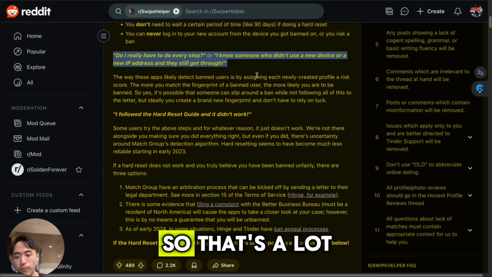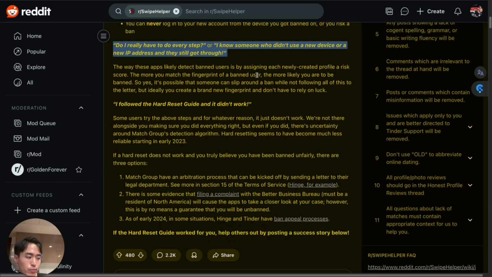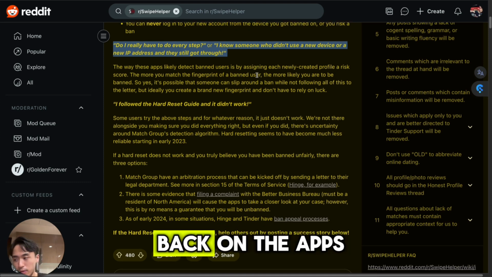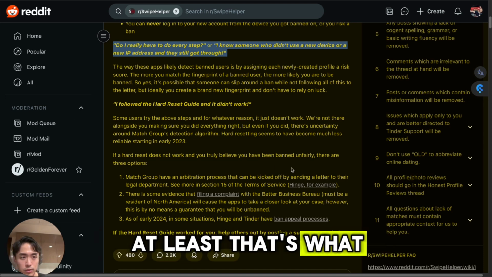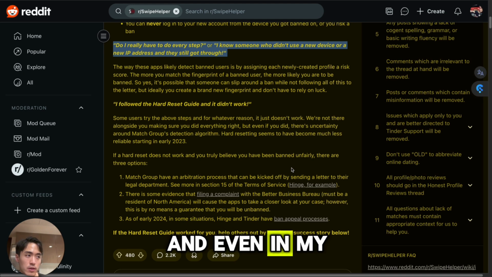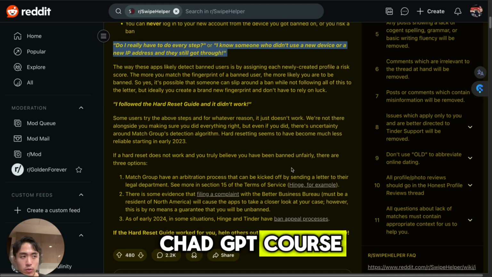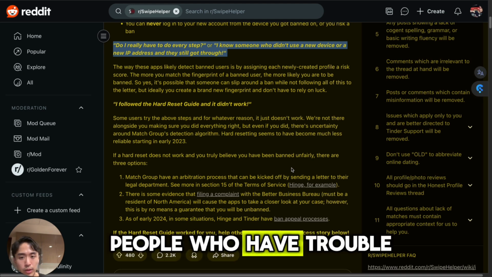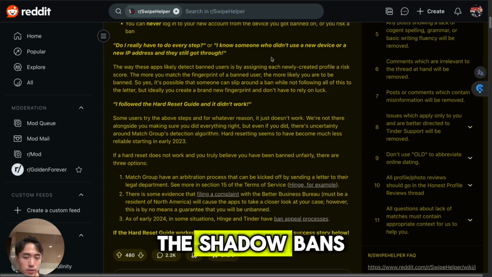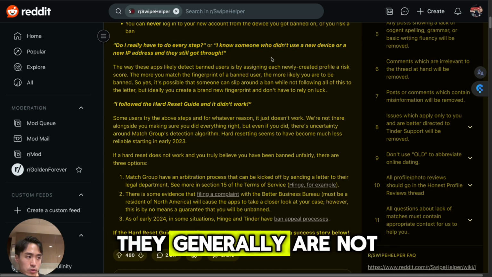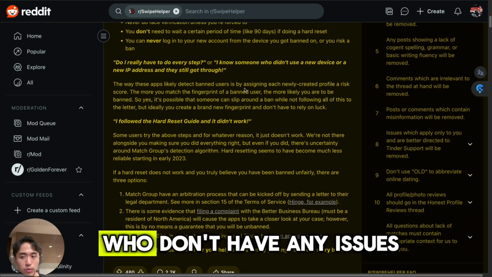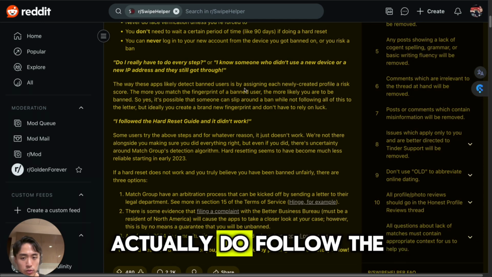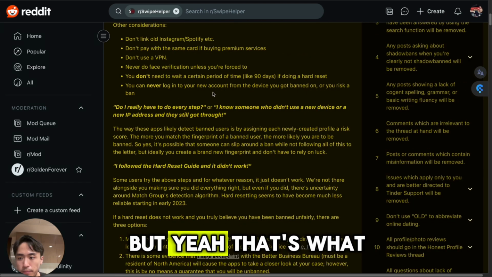Alright, so that's a lot of steps, I know. But like I said, if you want to get back on the apps, that's what it takes. At least that's what it took for me. And even in my course, it seems like the people who have trouble with the bans or the shadow bans generally are not following all these steps exactly, whereas the people who don't have any issues actually do follow the steps exactly. But yeah, that's what I did.